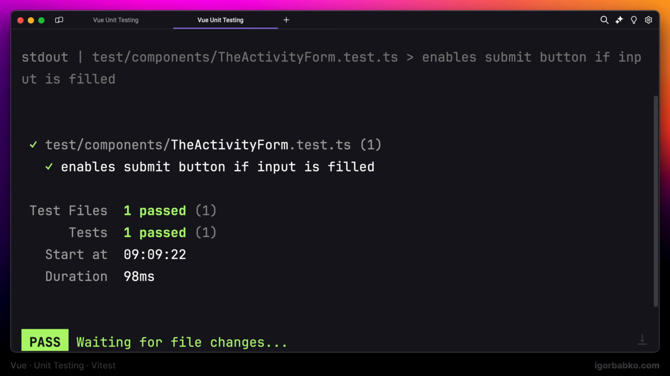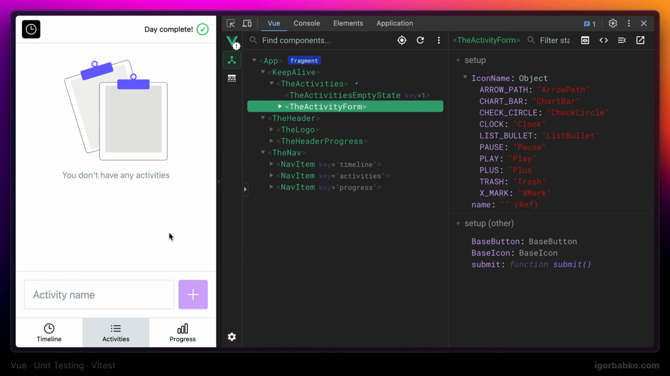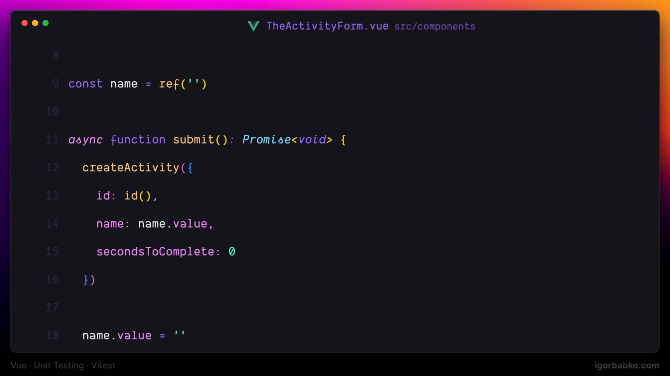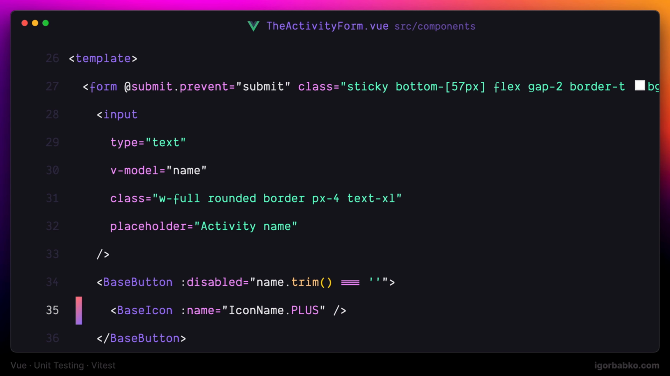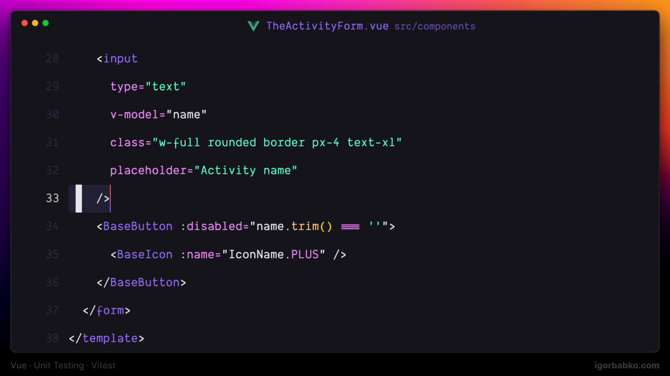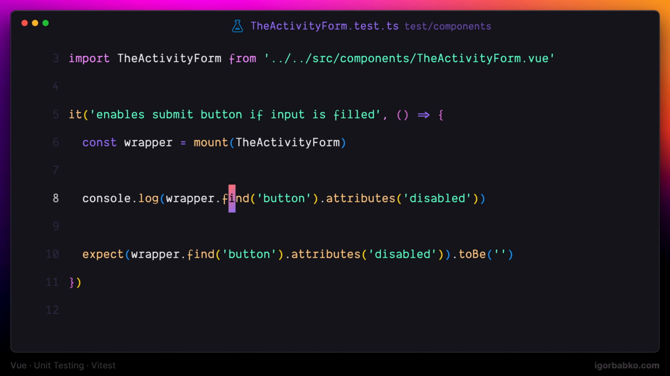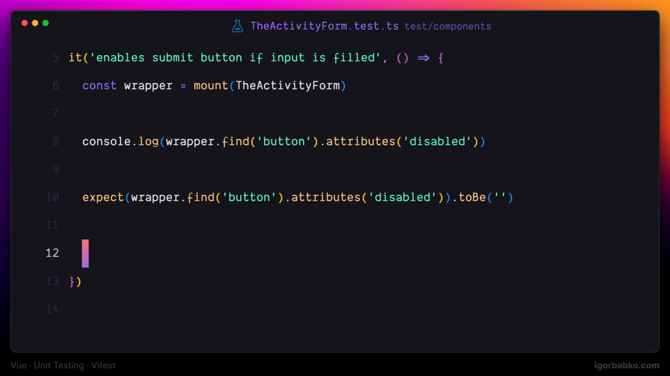Let's see what else we can check. So the moment we're gonna input something in this input field, the button to submit the form becomes enabled. We're gonna check it next. And also let's take a quick look at the implementation of the activity form component. Mainly it consists of a few elements, such as an input field as well as a button to submit the form. So in the test we're actually going to find this input element, and then we have to somehow specify a value for this input element to emulate that we have actually filled this input.